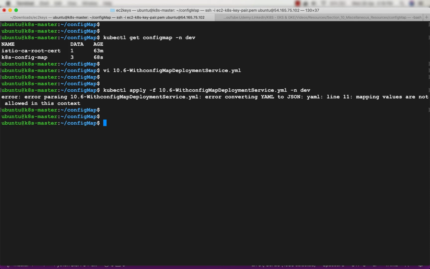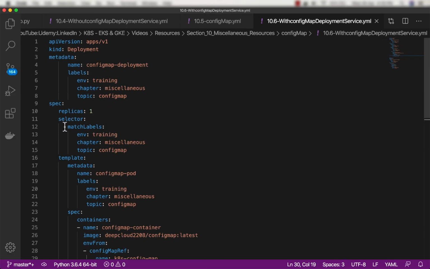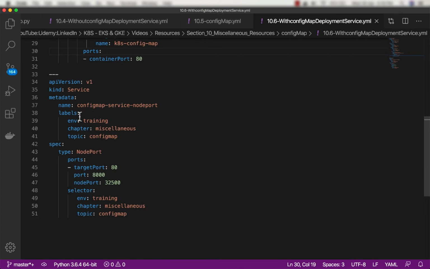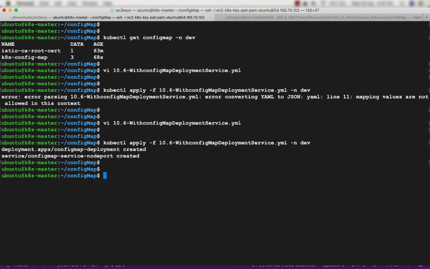Okay, there's some error with the JSON file or the YAML file. Indentation might be wrong. I know this because the error is error converting YAML to JSON, line 11. So let's take a look at line 11. There's no problem here. I hope there's a problem here in the service. So this is the problem, the indentation. So I have fixed the indentation and the deployment and the service have been created.